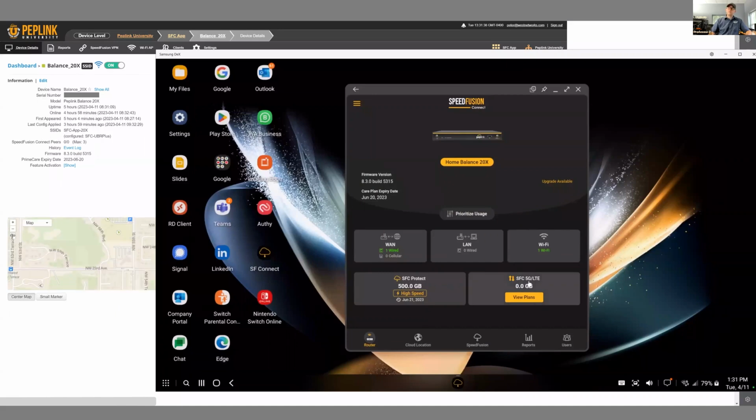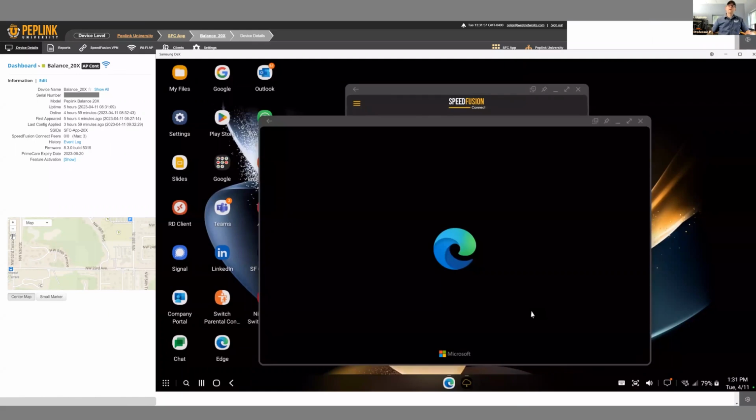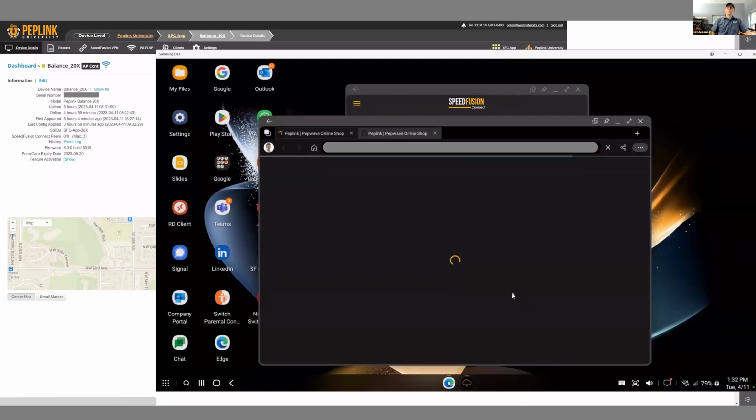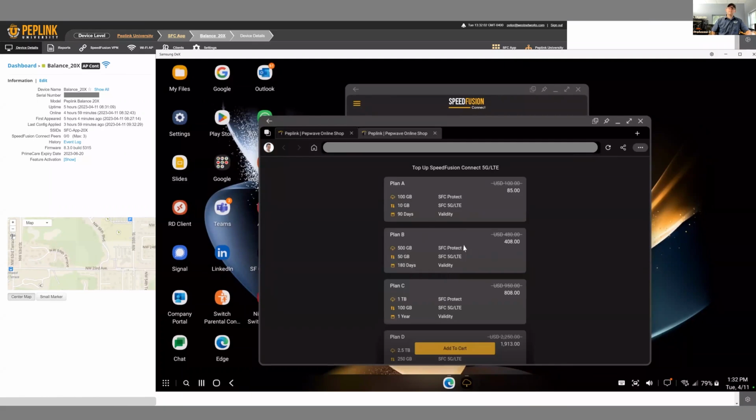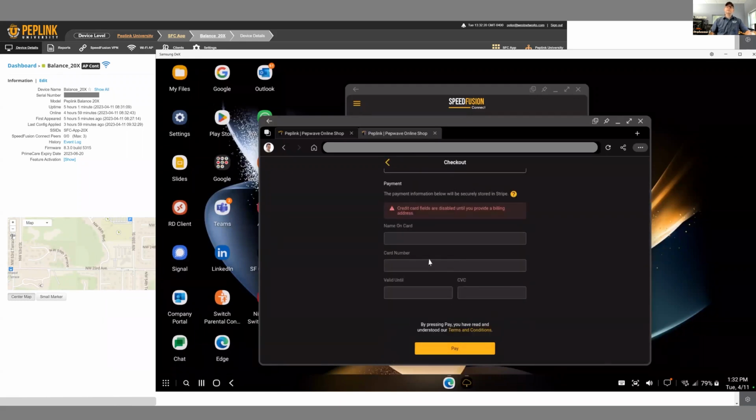And so here, the 20X supports SFC LTE. If you notice, the UBR just had SFC Protect, while the 20X has this SFC LTE option. So I can click View Plans. Oops, sorry, one second. And it's going to open up the eStore, and I can then buy a plan. So I can click on this plan, hit Add to Cart, and check out. Ooh. Okay, give me one second, guys.